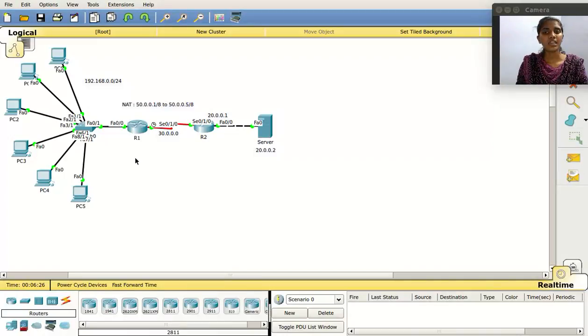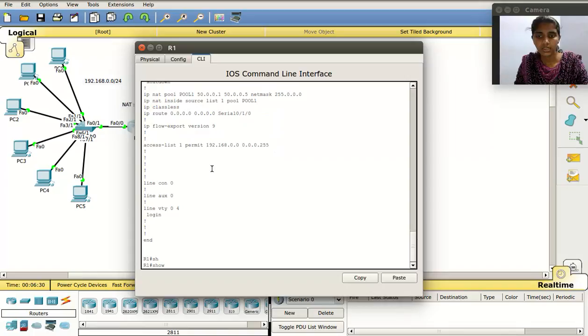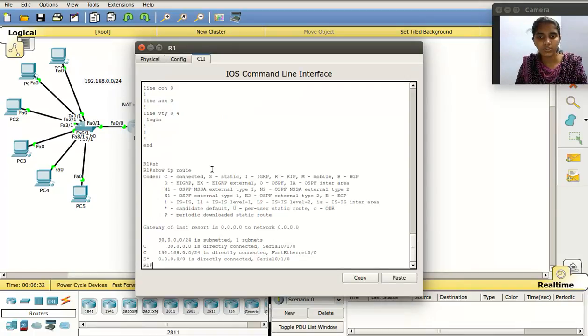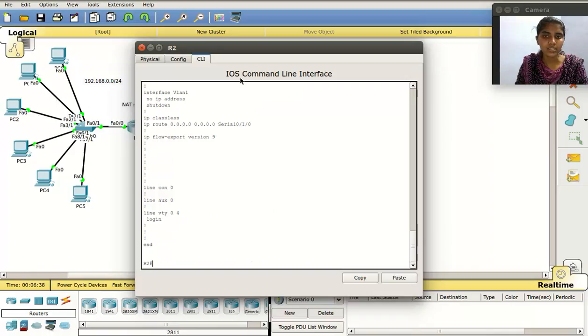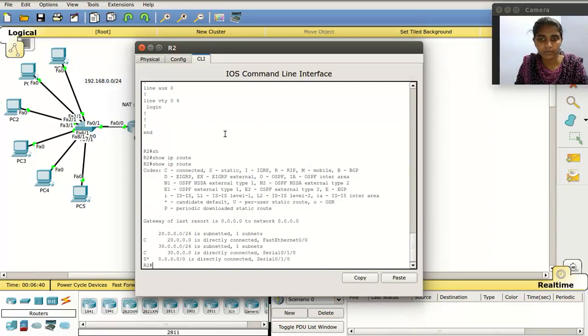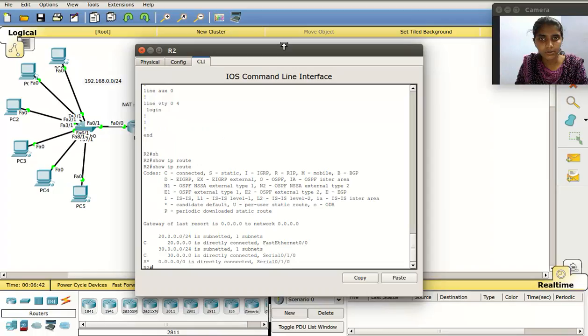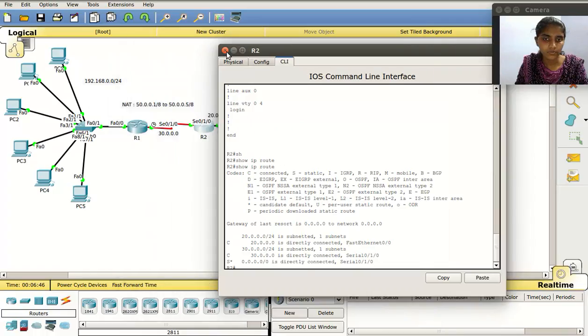Before that, let's look at a few configurations, a few troubleshooting commands. Let's say show IP route. Now we can see the directly connected ones as well as the one which was specified with the default static route. Similarly here also for show IP route, two directly connected ones, and then the other one which was specified with the default static route. So we had specified this exit interface.